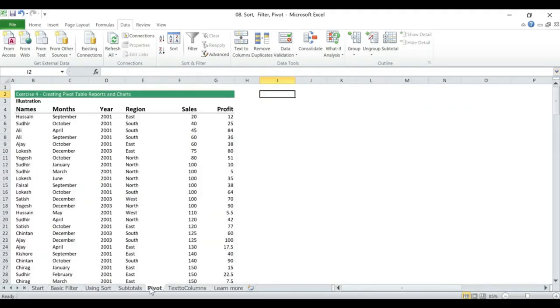Pivot. Now let's say this is our data, but we don't want so much information, or we want to look at this data in a different way or a different order, right? So what do we do? We can use our own pivot table, which is a customized table of this data, right? So how do we do that?